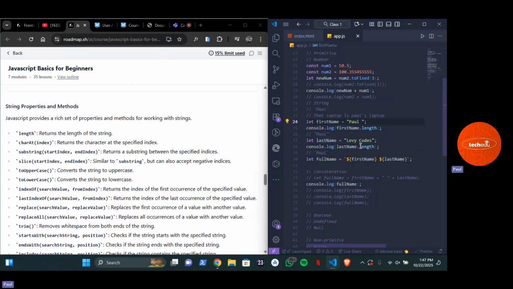There's a space. That space is carrying one index. Now, what substring is saying is that it wants to take part of this string and bring it out. So let's say I only want to write out Levy, just Levy alone. How will I do it? I need to know the index of Levy. How many letters is Levy? 4, right? So I'm going to use 4. Now this is how substring works.